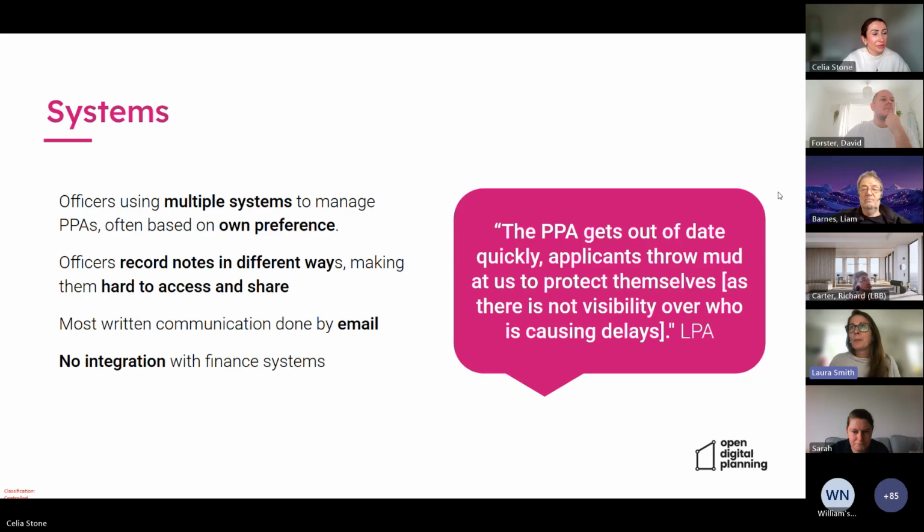Sorry, I think I put the wrong quote in here, but this quote was around saying, because everything's kind of locked away, it's easy for the applicants to say, you're causing delays because you're not doing what you're meant to be doing at your end at the council. But actually the council's thinking, well, you're causing the delay, but nobody can see where that's happening. Next slide, please.